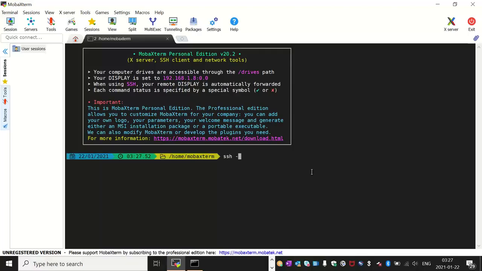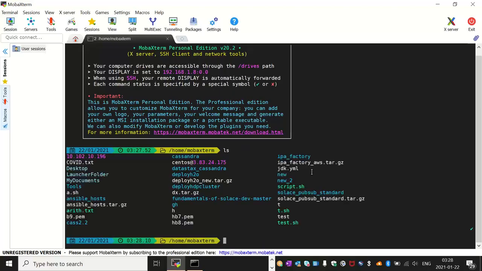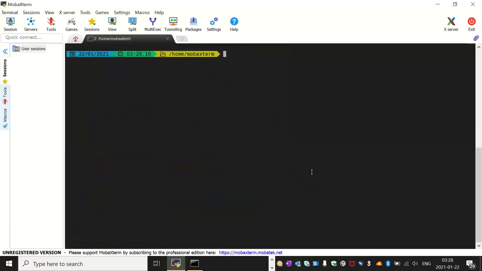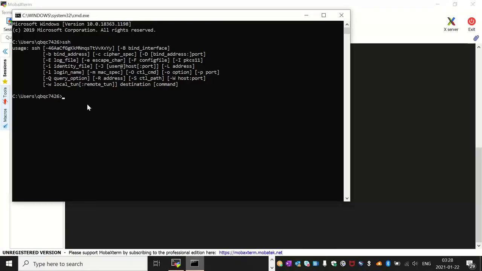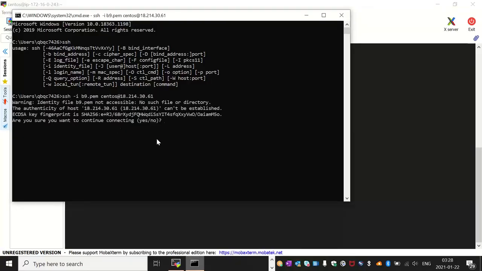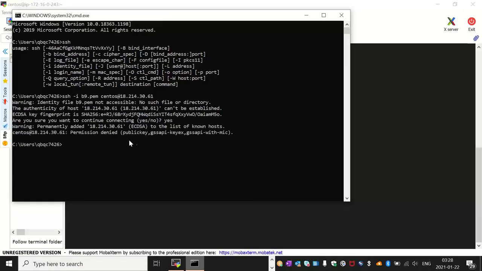Yeah. So SSH hyphen i, I think b9.pem. Let me check. Yeah, b9.pem. So ssh -i b9.pem, where b9.pem is my security key which I created when I was creating the server, followed by centos@ and I'll paste the public IP and connect to it. Now, just to show you people who are facing issues with MobaXterm, just open command prompt and you can also connect with the same command here. Type yes here and you will be connected. Okay, it's giving me permission denied, I think.